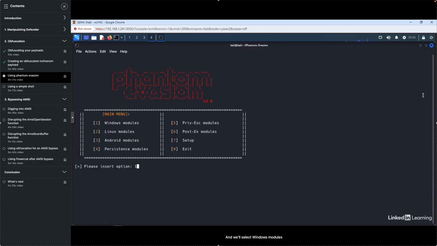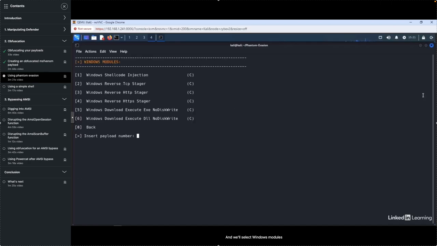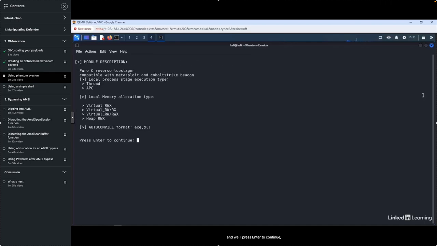And we'll select Windows modules, and then the reverse TCP stager. We'll press enter to continue, and we'll take the default architecture. And as our L host, we'll put our Kali address 192.168.1.249, and as our port 4444.